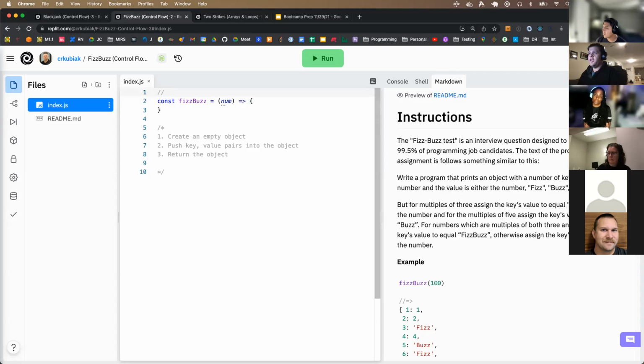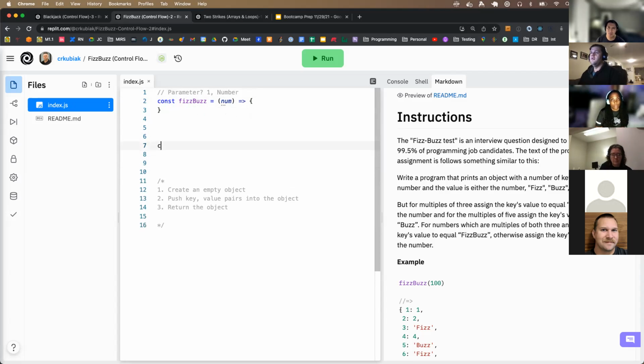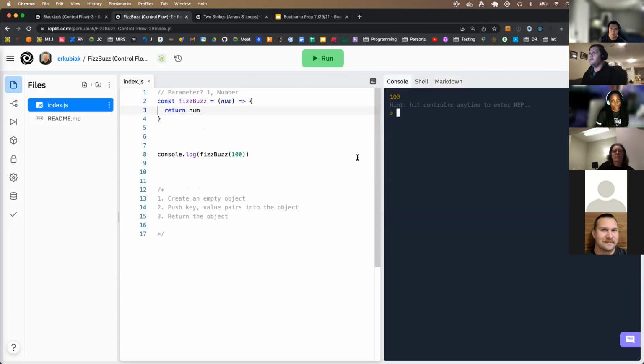We know that we're going to take in one parameter, and it's going to be a number, right? So I can call FizzBuzz 100, and I can return the number, and I should get 100 out of here. So I know that I'm passing my data in.